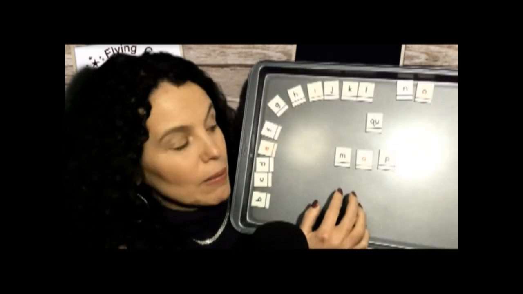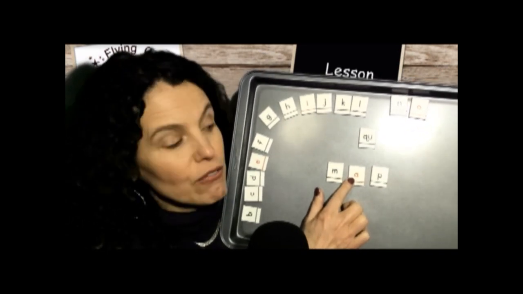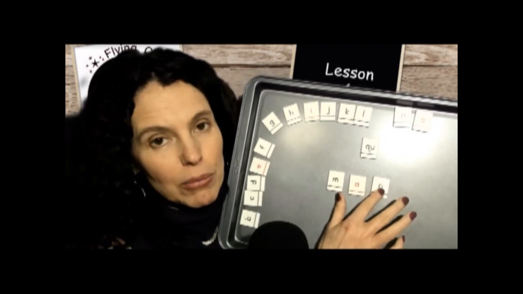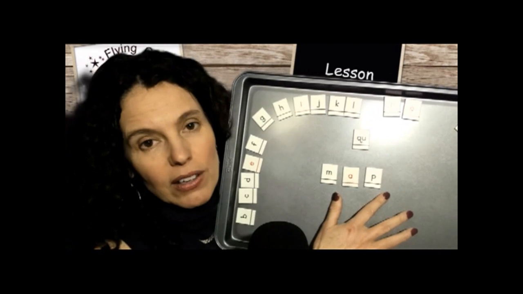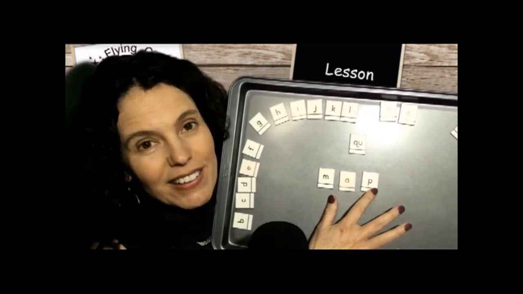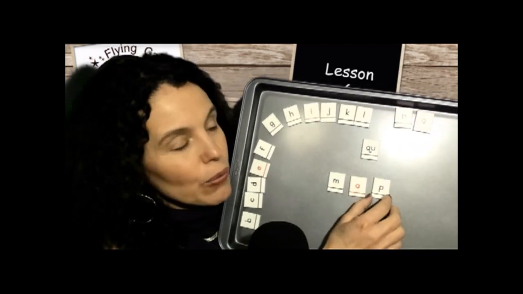The second big concept was, what is a closed syllable? A closed syllable has one vowel, and that vowel is followed by one, or it could be more, consonants, but at least one. So is this a closed syllable? Is it a word with one vowel followed by at least one consonant? Yes, it is.